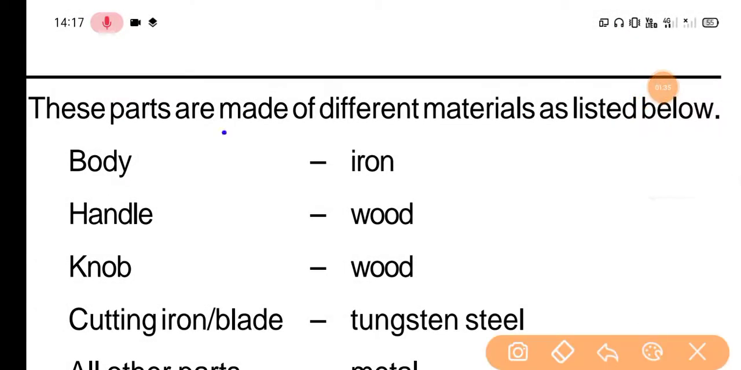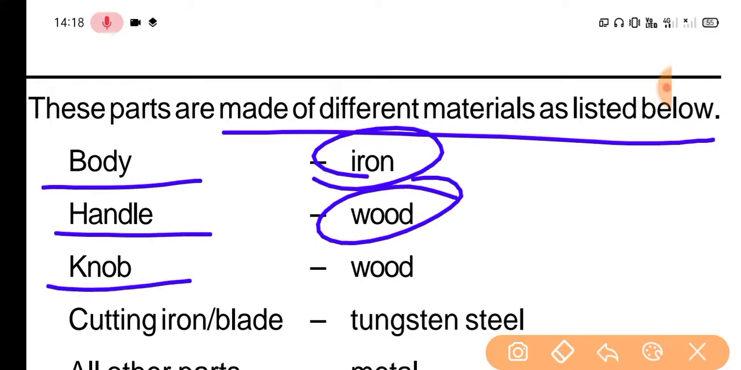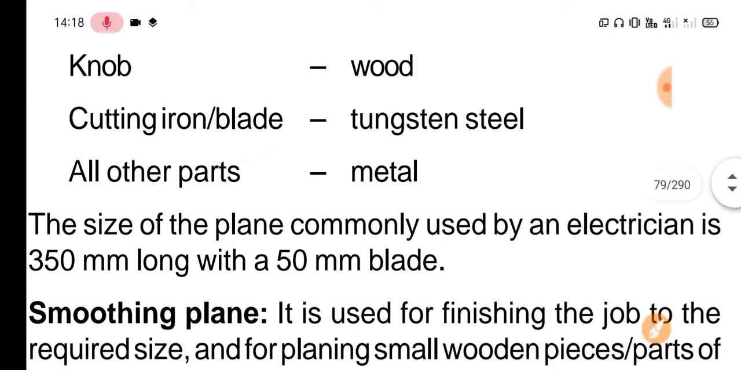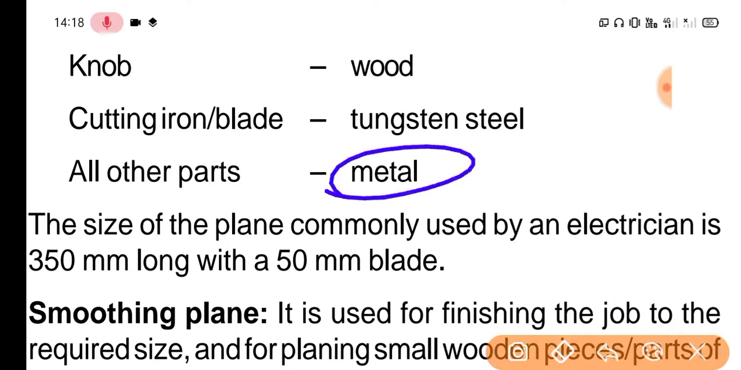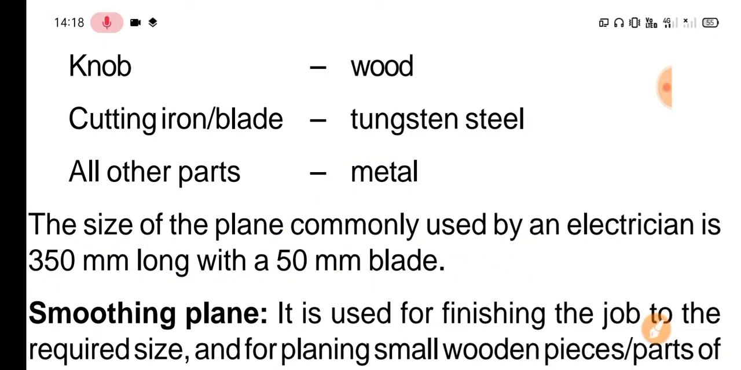The parts are made of different materials, listed below: body, iron; handle, wood; knob, wood; cutting iron or blade, tungsten steel; and all other parts, metal. The size of the plane commonly used by an electrician is 350 mm long with a 50 mm blade.